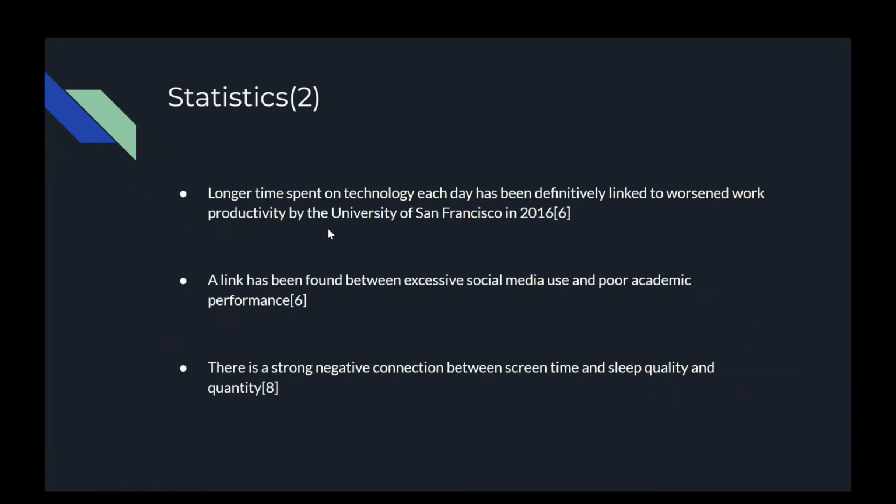And then this is just more statistics. A link was found between excessive social media use and poor academic performance, which really affects us as undergraduate students.